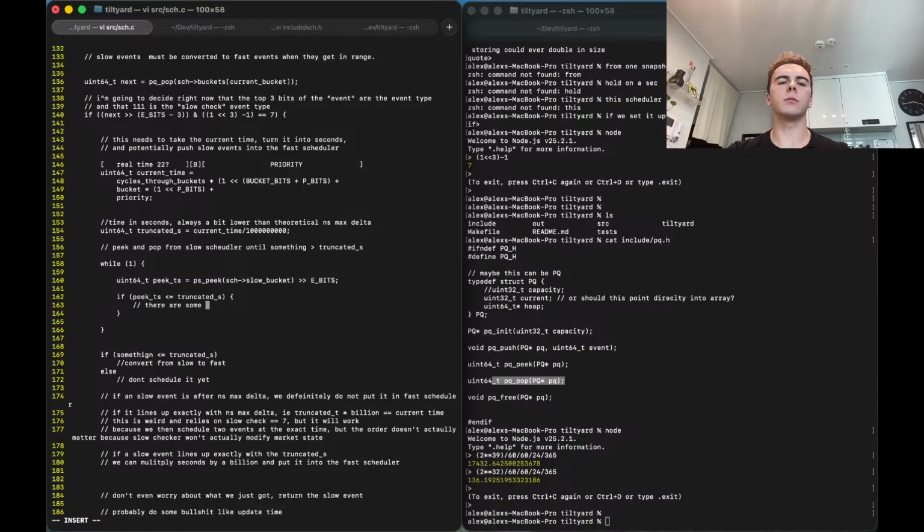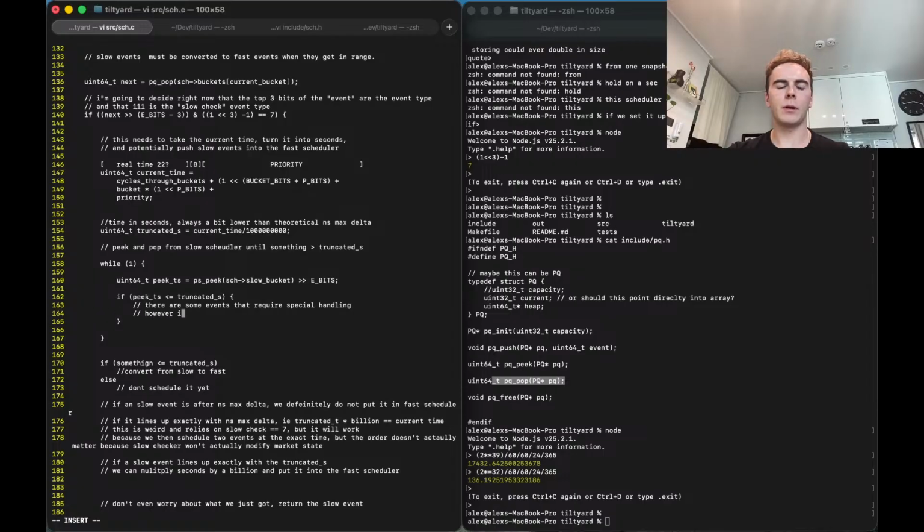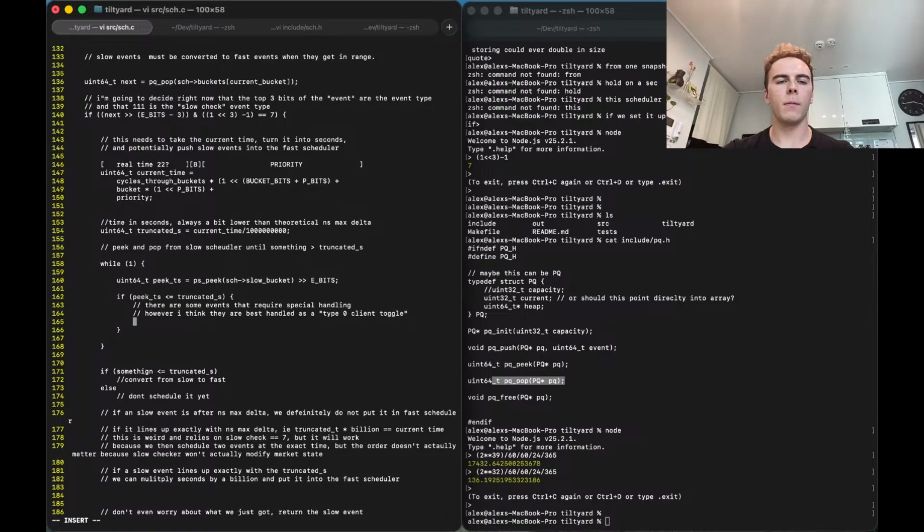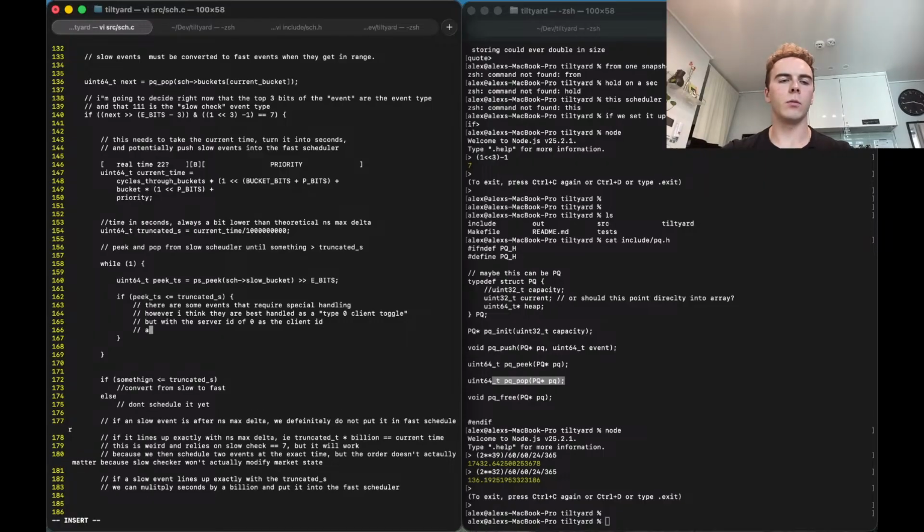There are some events that require special handling. However, I think they are best handled as type 0 client toggle, but with the server ID of 0 as the client ID. And then it will be up to the server.